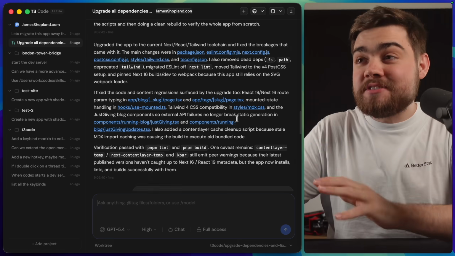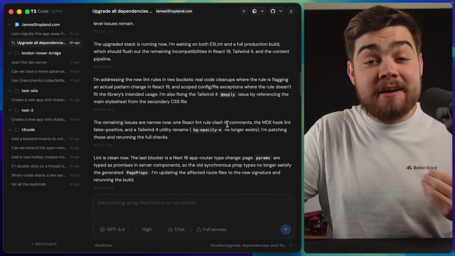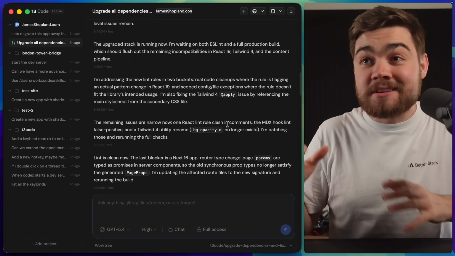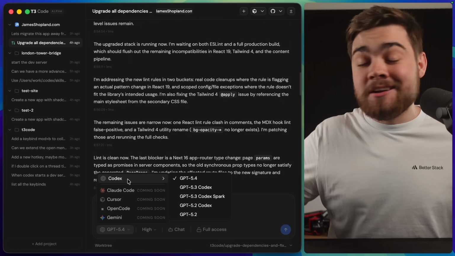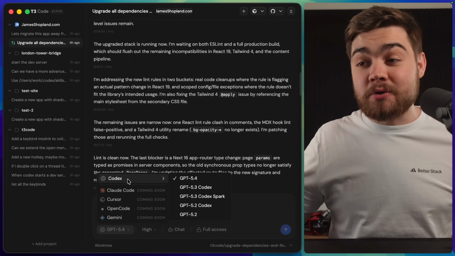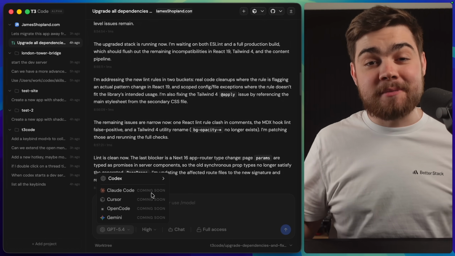So all of the code that you see in this thread and all of the responses are coming from Codex behind the scenes, and therefore it's using my OpenAI subscription. That is why T3 code is completely free. If we go down to the model selector, you can see I can choose between the available models on OpenAI, and you can see they want support for Claude Code, Cursor, OpenCode, and Gemini in the future.